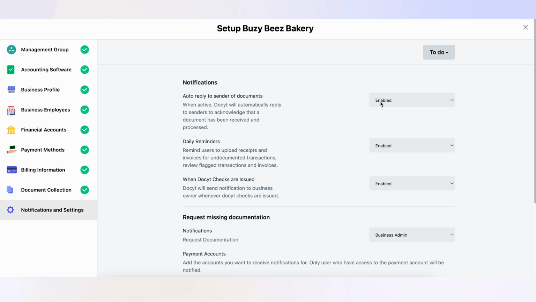This includes the option to enable or disable various notifications, such as auto-reply to sender of documents, daily reminders, when docket checks are issued, request missing documentation, and payment accounts.